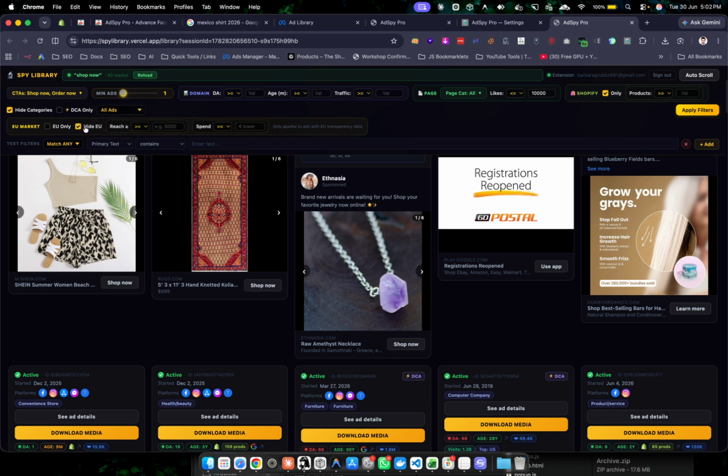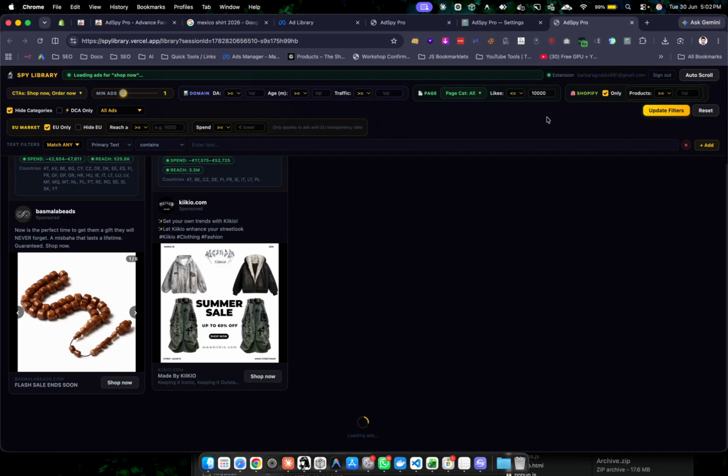We'll keep it. We don't want the EU countries right now. But if we are in the EU market, this filter will save a lot of time. Like you can filter by reach, so that way you will only see those ads that have been running for a certain period of time and have spent a good amount of money, so you will find winners as well. So once you do that, let's try those few filters.